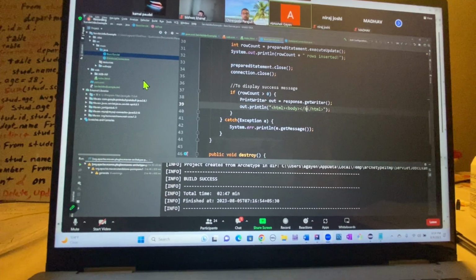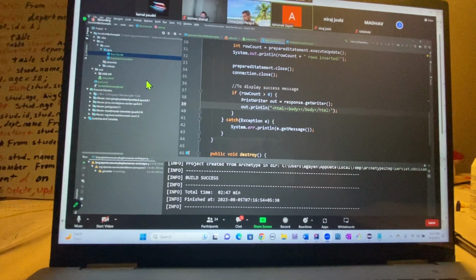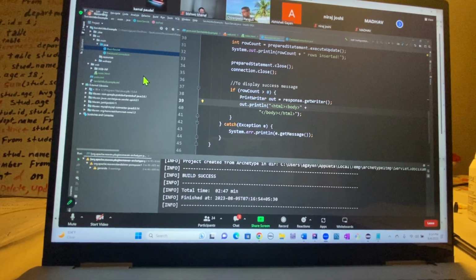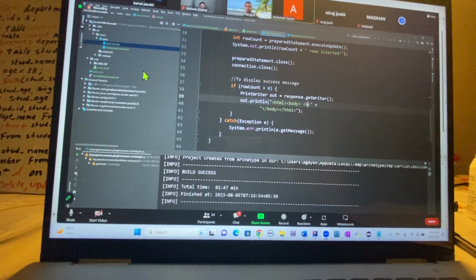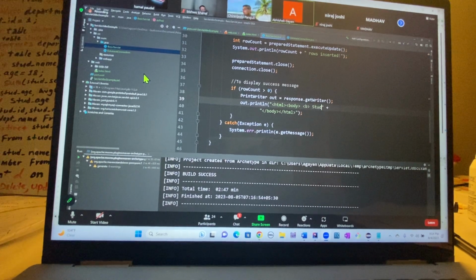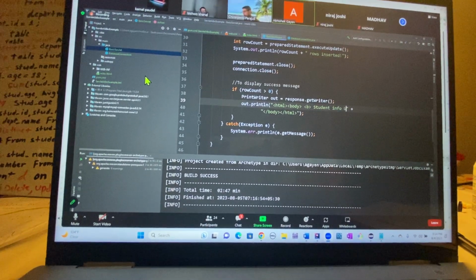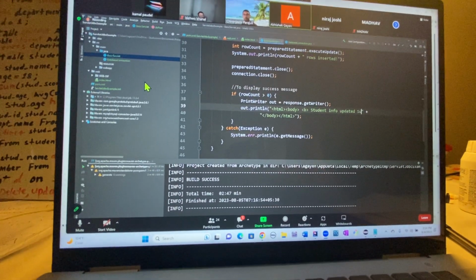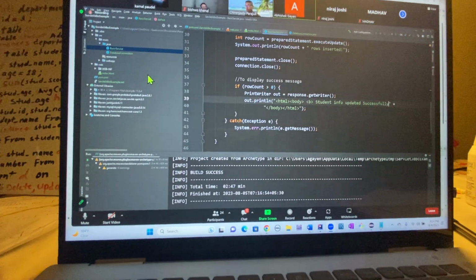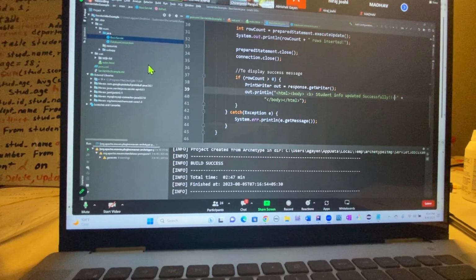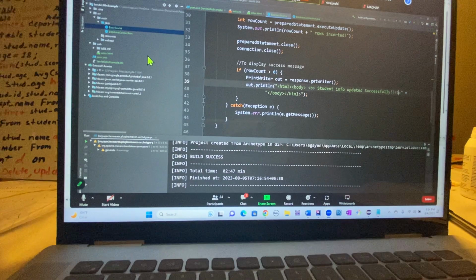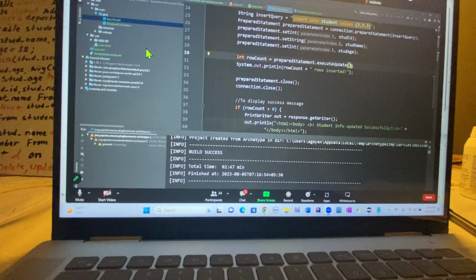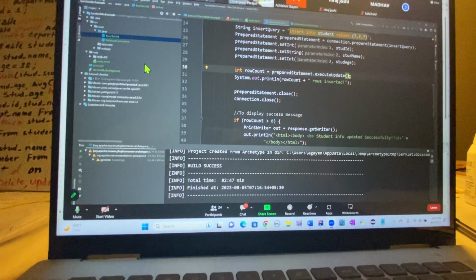Let's say end of the body. Body tag. See, I'm writing the entire HTML code. So here I just simply wanted to print one thing, that student info inserted or updated. So why is row count greater than 0? Obviously, once you insert one record, that means you have one row. Oh yeah, I got it.